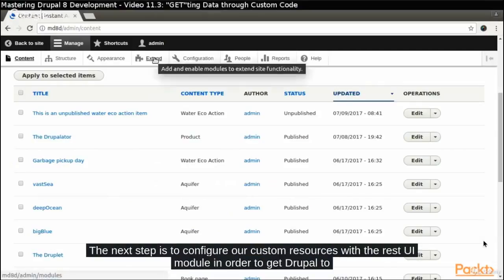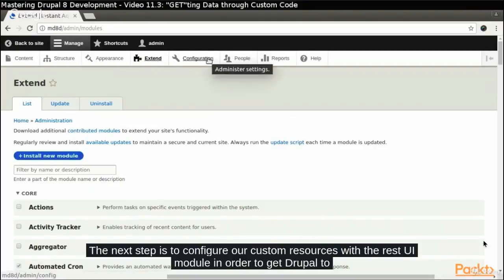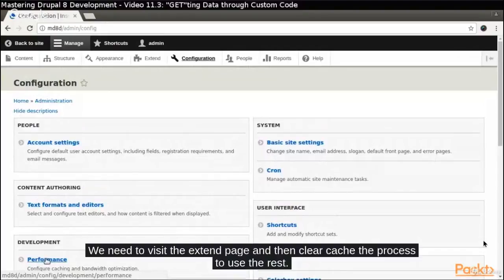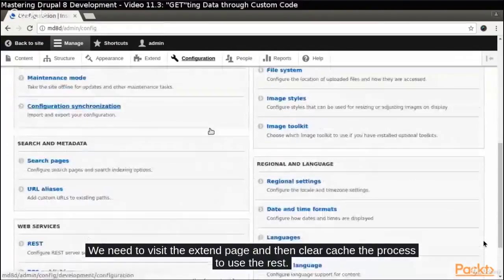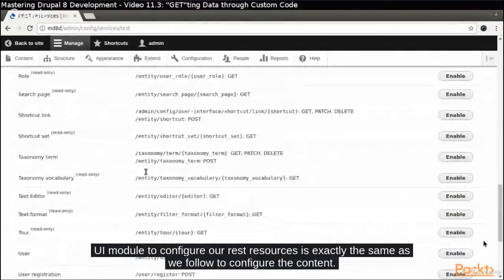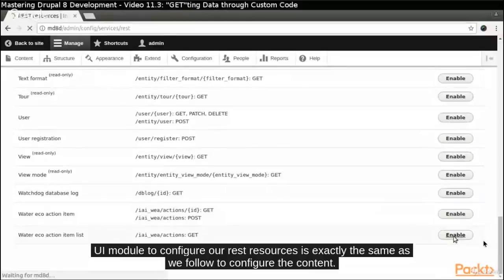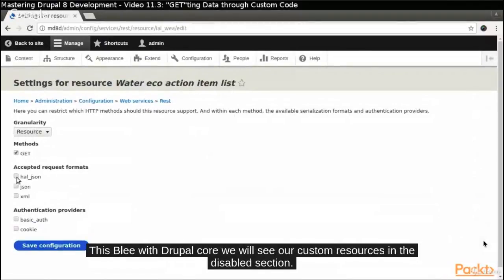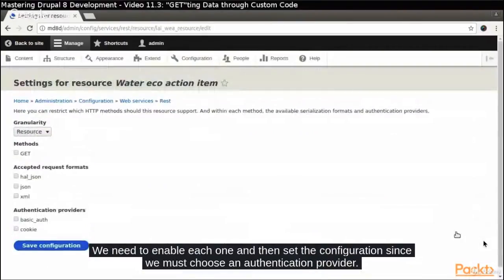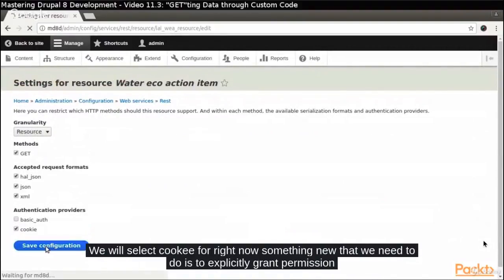The next step is to configure our custom resources with the REST UI module. In order to get Drupal to detect our new code, we need to visit the extend page and then clear cache. The process to use the REST UI module to configure our REST resources is exactly the same as we followed to configure the content display with Drupal core. We will see our custom resources in the disabled section. We need to enable each one and then set the configuration. Since we must choose an authentication provider, we will select cookie for right now.